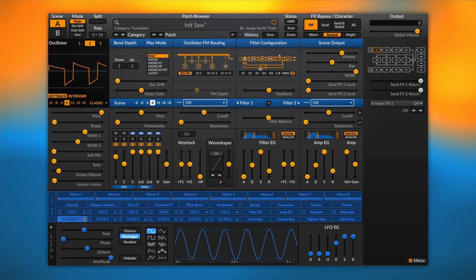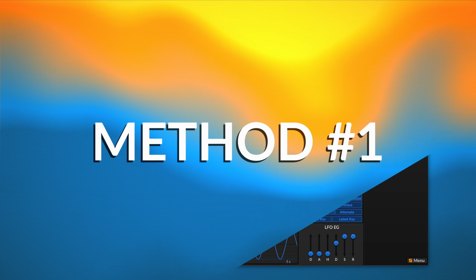Hello folks, today we're gonna be looking at how to add ring modulation using the Surge XT. There are 3 different methods, so without further ado, let's start with the first one.